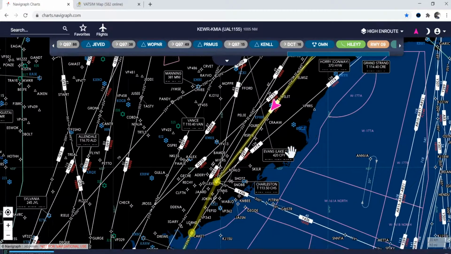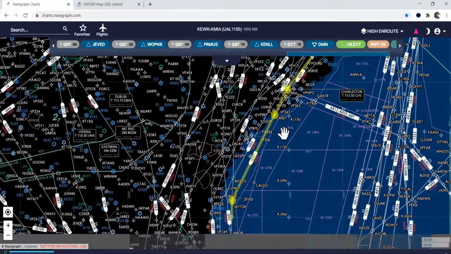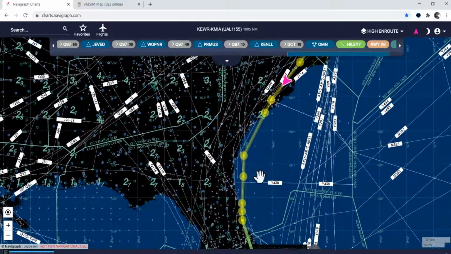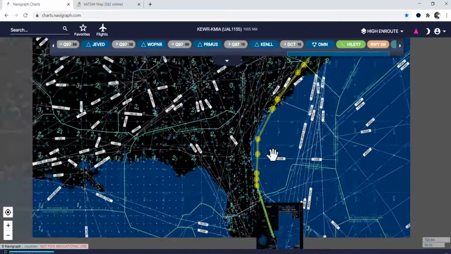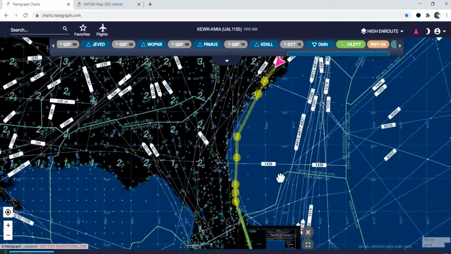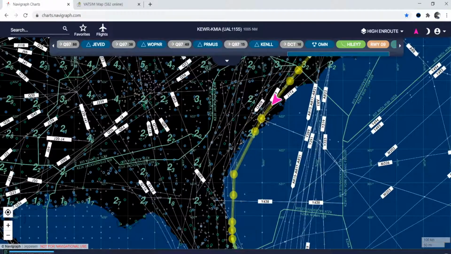We are just south of Charleston, and we'll continue making our way into Florida, and then we'll pick up the arrival. We're getting there. I know it's late, but we're getting there.